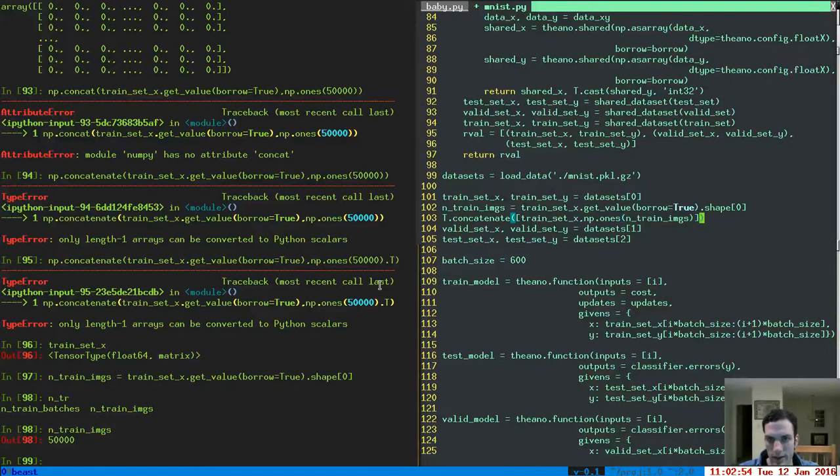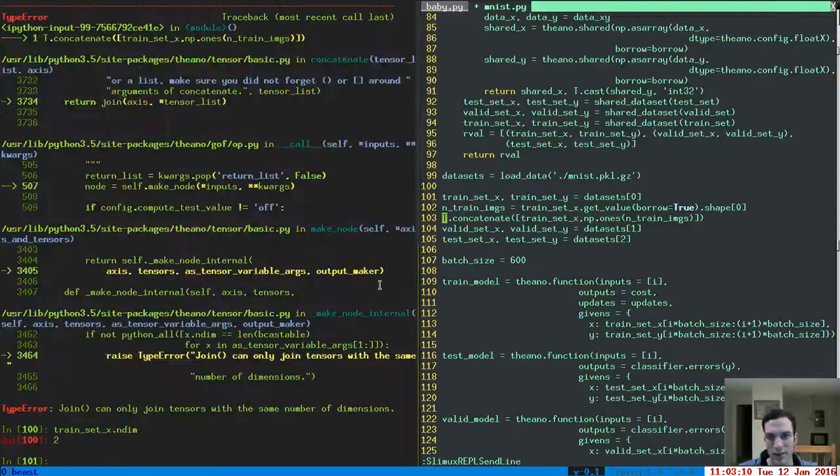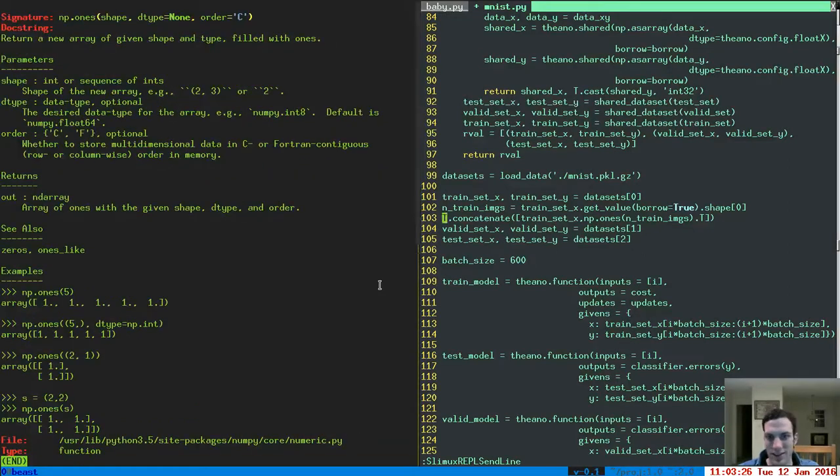All right, let's see what happens here. Join tensors with the same number of dimensions. Really? That doesn't make sense. Well, they both have 2 dimensions, right? Train set X dot ndim. Yeah. Well, it's got 2 dimensions if it's a one-dimensional array, guys. Ah, man. So really, I have to do this silly business where it's this many rows and 1 column.